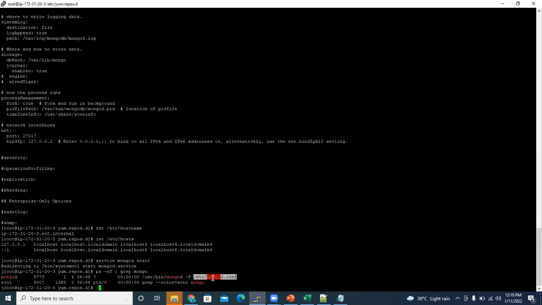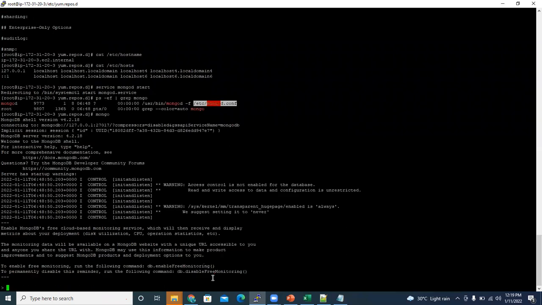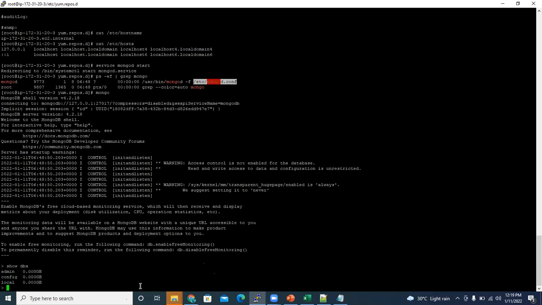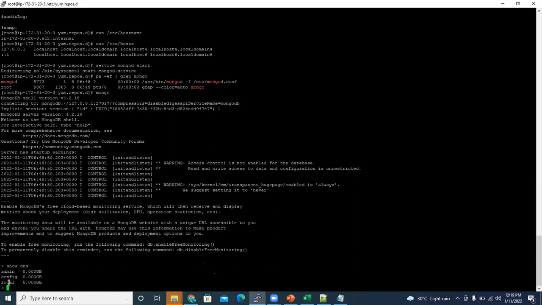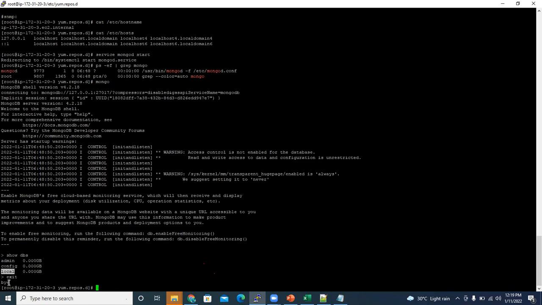Okay. To connect to MongoDB, you just type mongo. That's it. So now you are in the Mongo console. And if you want to see the databases, type show dbs. It will show you what the databases are. These are the default databases: the admin database, the config database, and the local database. These are the default databases. And exit. Okay, now we are going to the data directory.